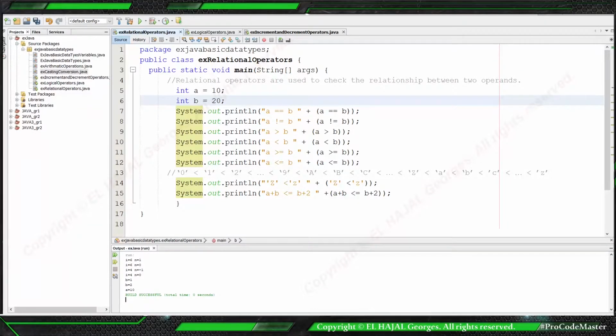Hello, in this video we're going to show you how in Java we can use relational operators to check the relationship between two operands. When we say relational operators, we mean the equal, not equal, greater, less, greater or equal, less or equal. So let's see these in action.